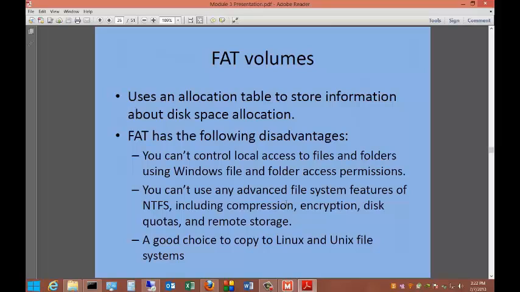FAT volumes, these are the original file allocation table volumes that were used with computers, but FAT still has some uses in today's technology. So FAT has the following disadvantages. You can't control local access to files and folders using Windows file and folder access permissions. You can't use any advanced file system features, so it's got a lot of limitations. You can't use compression, encryption, disk quotas, or anything else like that. But it does have one good thing, and that's a good choice to copy to Linux and Unix file systems.